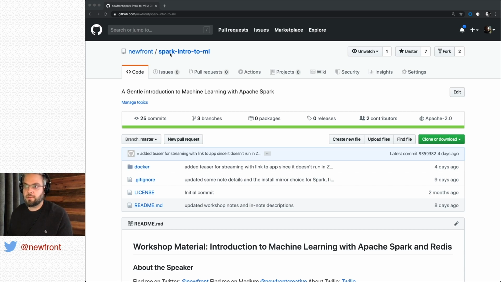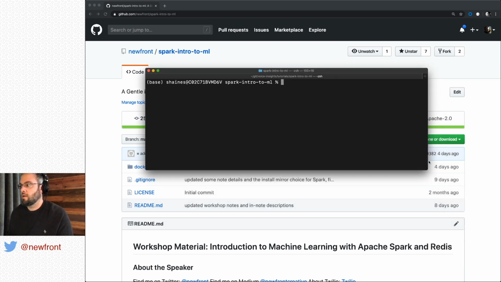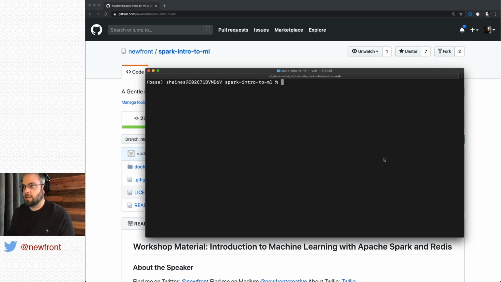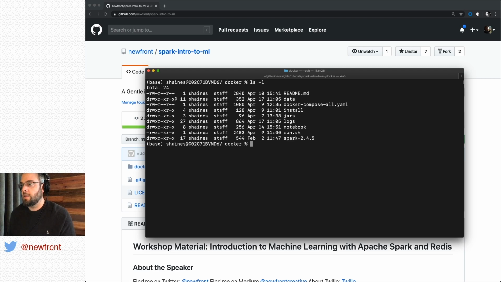So if you've cloned the new front Spark intro to ML, then all you have to do is head over to the directory where you've actually downloaded and installed the branch. Take a look at the Docker directory. And then from there, you're gonna have a series of directories. We're gonna go over those a little bit later. But right now, all we need to take a look at is just the run command.